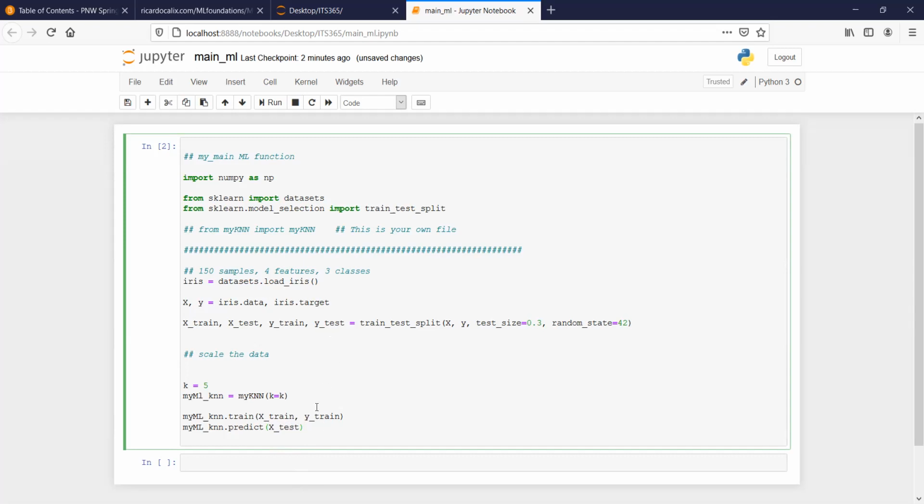So therefore, we need a model that can only work with X test data. However, as we are trying to create our algorithm and make sure it works correctly, we need to have some labeled classes associated with X test, because we're going to run my KNN predict with X test data, and it should return what I usually call Y pred. Y pred is going to be the predicted labels for X test.